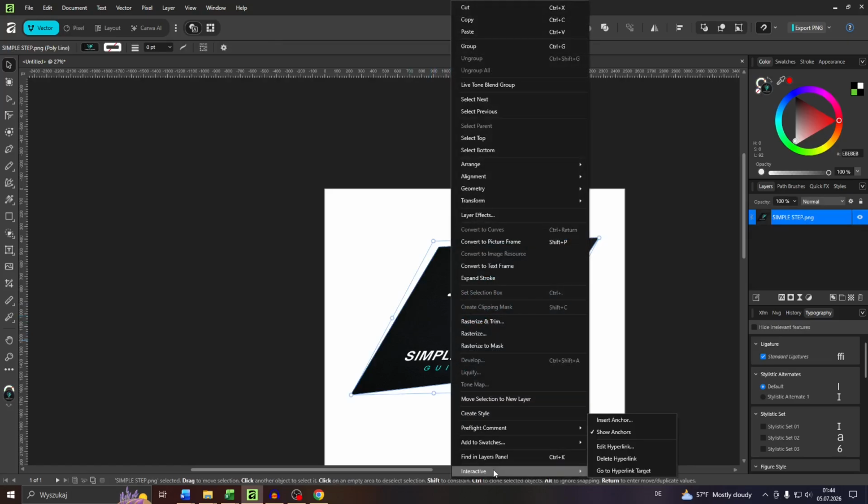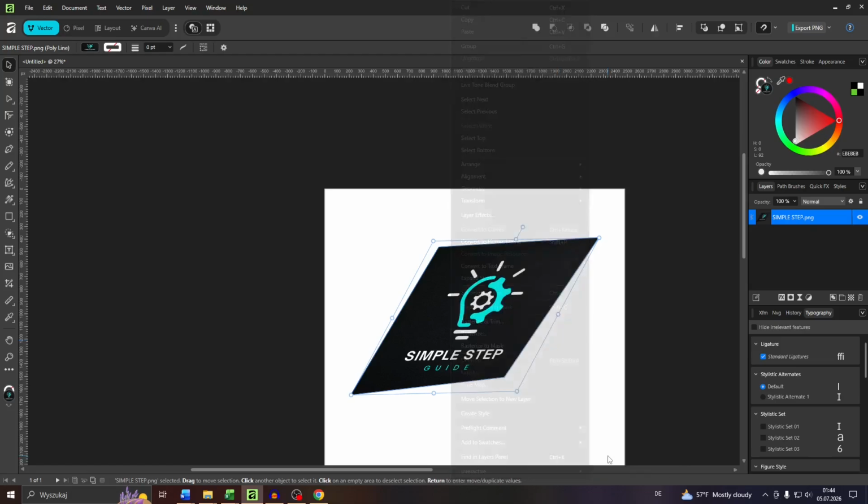So if I navigate to Interactive, as you can see here, these three options: edit hyperlink, delete hyperlink, or there's also the option to go to the hyperlink target. So you can do that as well. So let me delete it, and that's how it works.